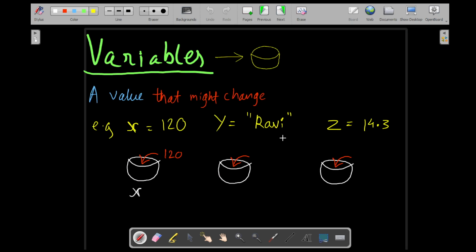Think of variable like a ball. It's just a ball. You can keep items on it. That's pretty much it. So basically, if I have to define a variable, it's a value that might change. All right. So first of all, let's see what a variable looks like.